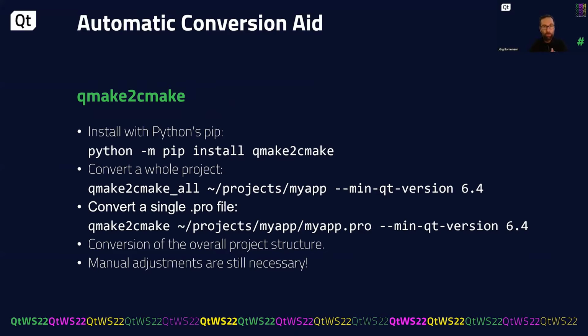There's an automatic conversion aid for converting your QMake project. When porting Qt from QMake to CMake, we wrote a conversion program, Pro to CMake, in Python. It was heavily tailored towards converting Qt itself and not so much to convert user projects. But by now, Pro to CMake has been turned into something that can convert user projects too, and its name is now QMake to CMake.